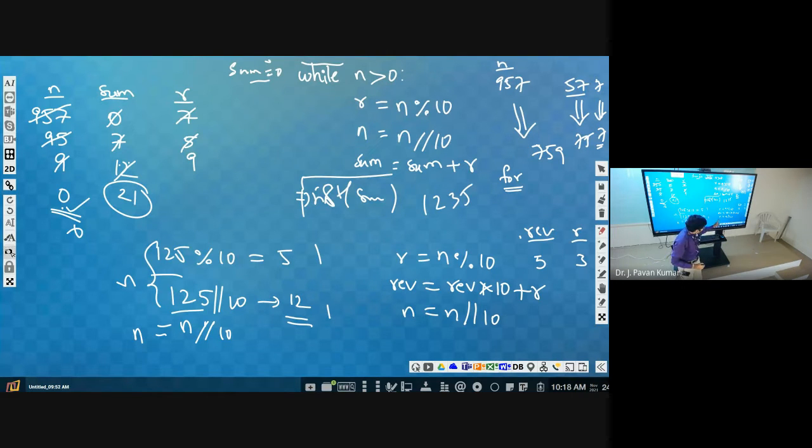Now the n value will be updated again, from 1 2 3 5 to 12. Again, this reverse becomes 53 now. Afterwards, remainder: 12 mod 10. We will get the remainder as 2. Now 53 will change to 530. 530 plus 2, so we will get 532, isn't it?